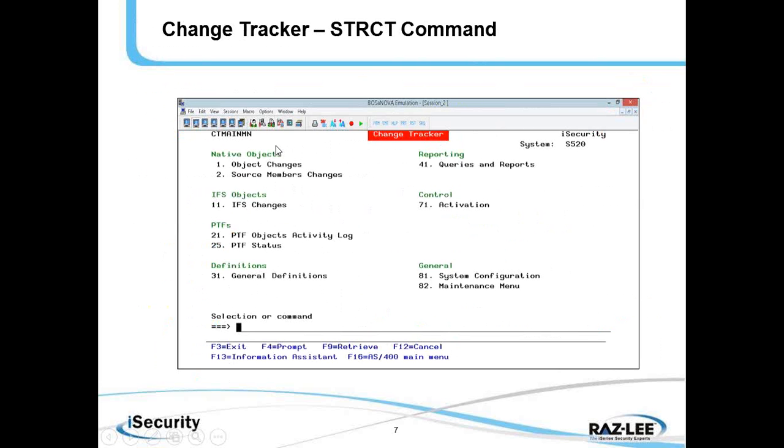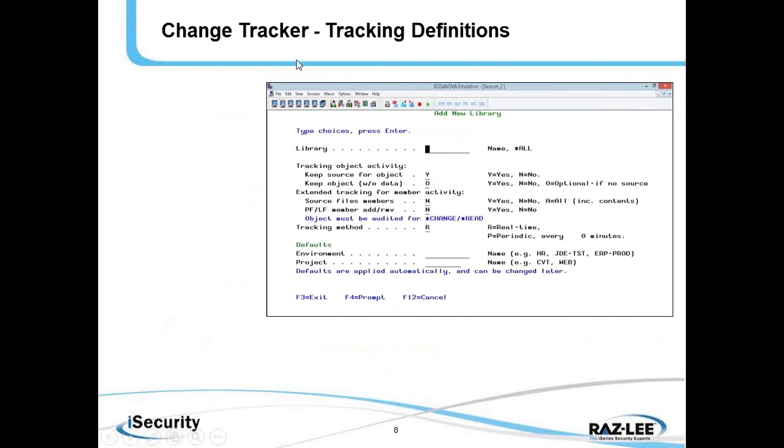Change Tracker. As I mentioned, in order to start Change Tracker, you execute the STRCT command, and in turn you will get this main menu, which incorporates all the functionalities that will enable you to create a chronological audit trail to prove the integrity of your applications.